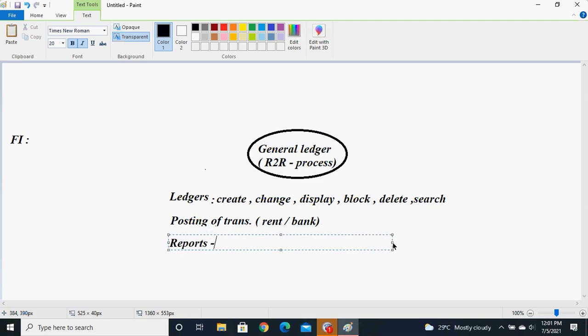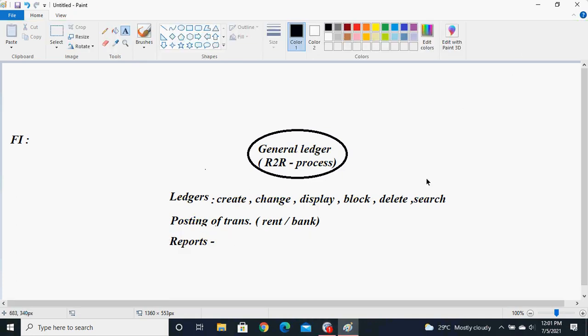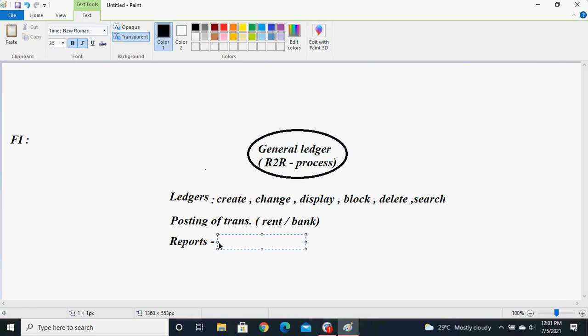What is a report and what are you going to do with reports? Any idea? Any idea what you are going to do with the reports? Anyway, you can come up on the mic and tell me what is the use of it. With the help of the reports, we can find out the position of a company.